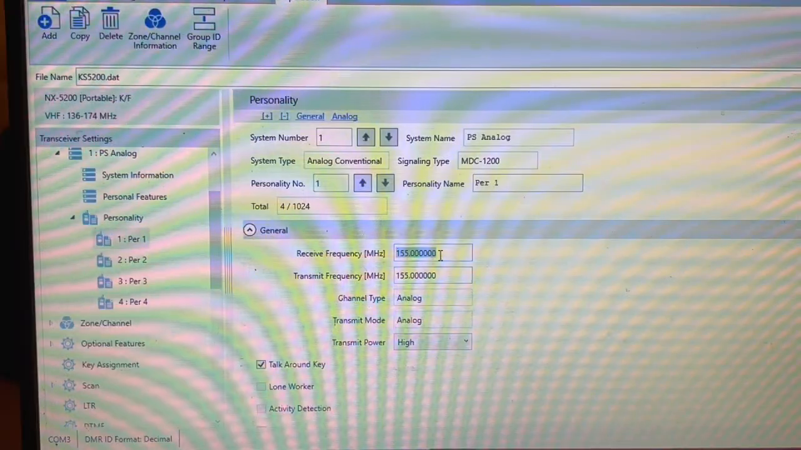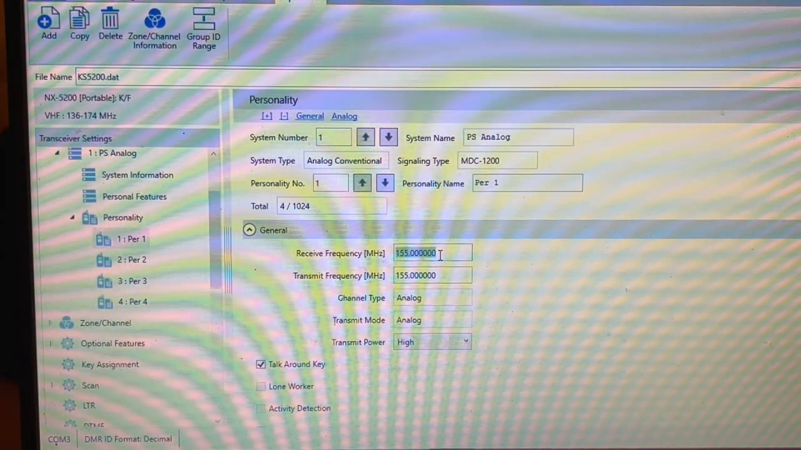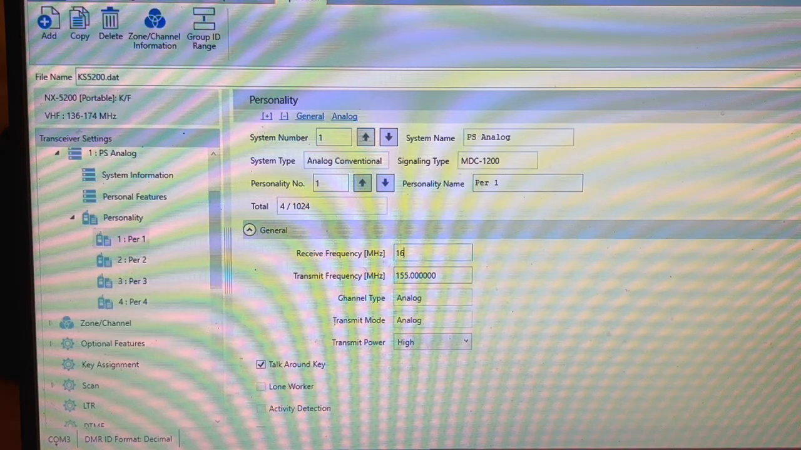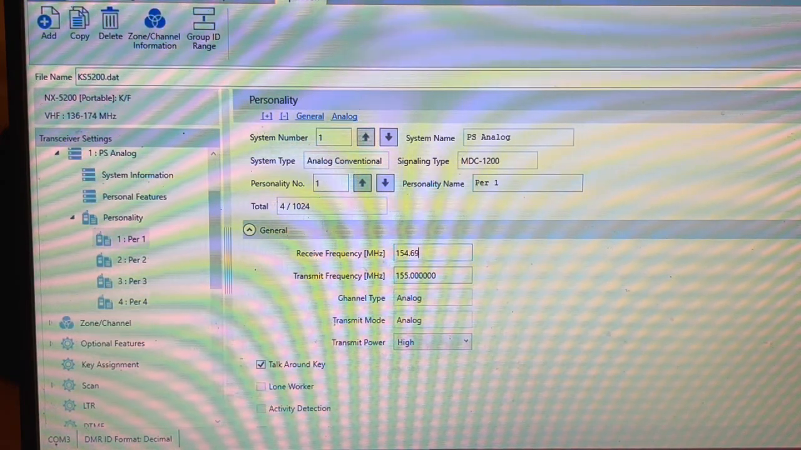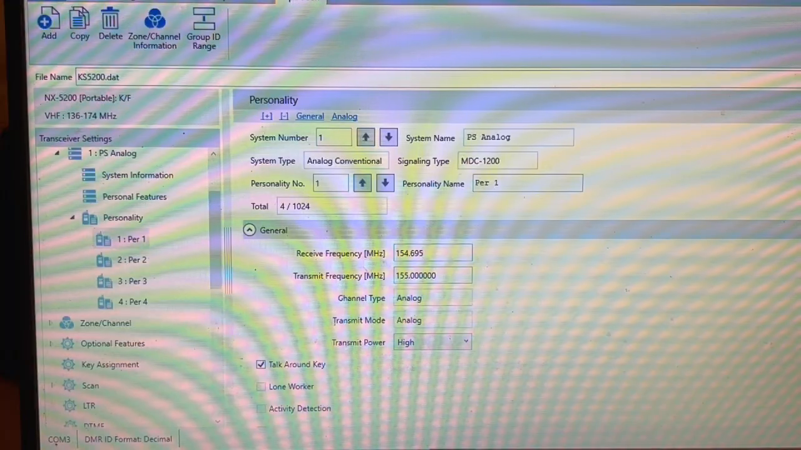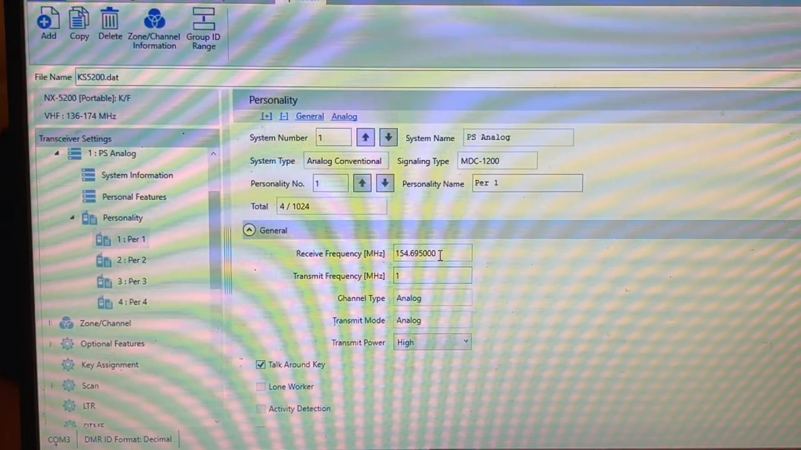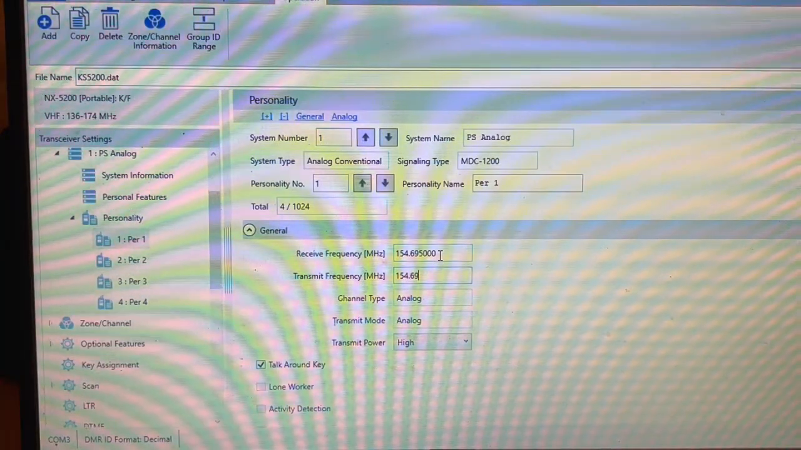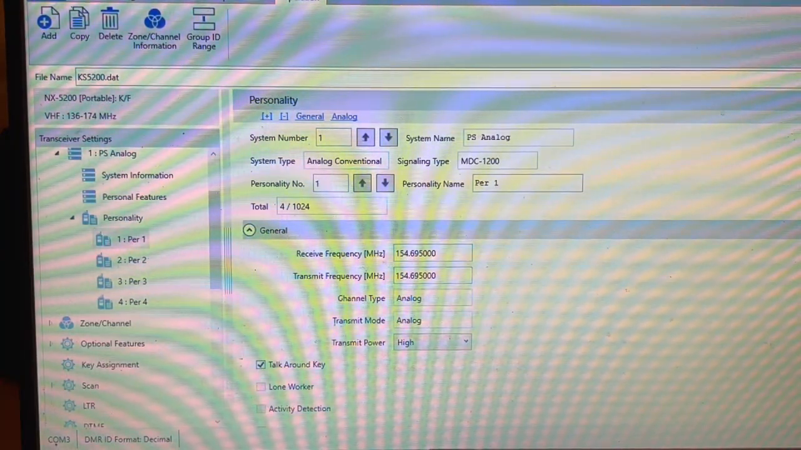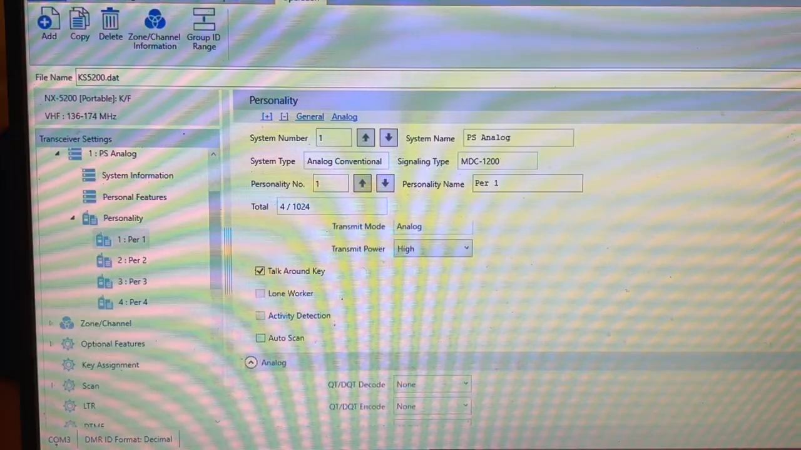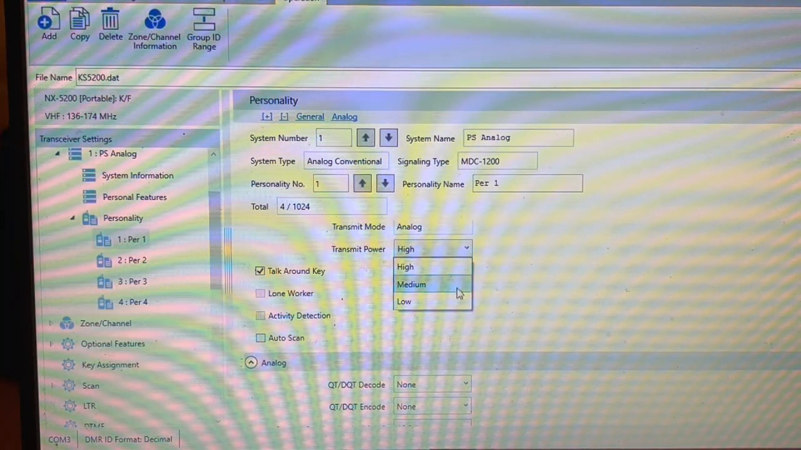Personality 1. All right, I'm going to do our statewide car to car here, which is 154.695. I'm trying to look around the camera here also. Then we can tab down, 154.695. Okay. Channel type analog, yep. Transmit power high, medium, low. You can set that right there to whatever you want.